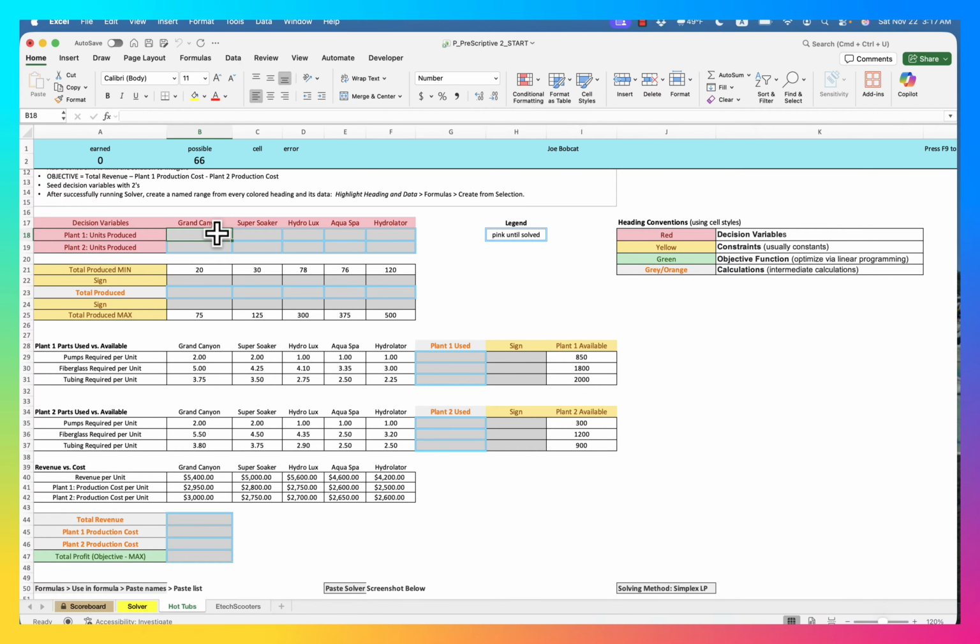So first of all, we seed all of the decision variables with 2s, and that way as we do the calculations we'll actually see some numbers there.